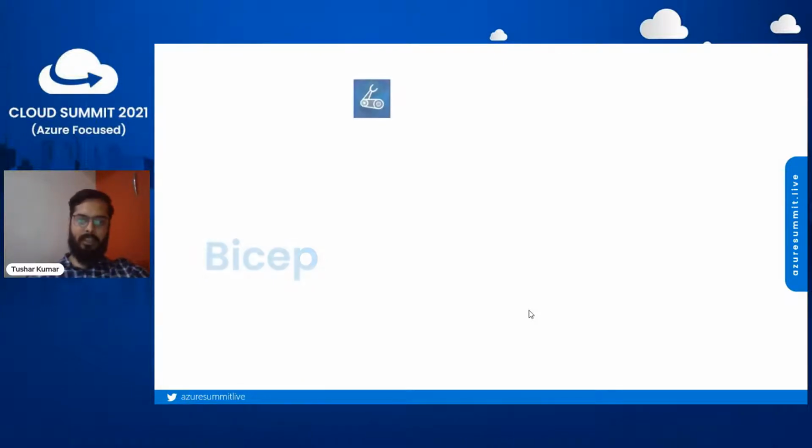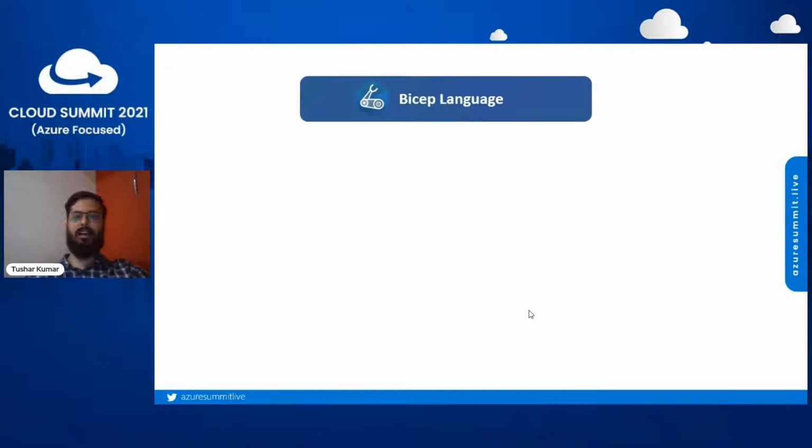Bicep is nothing but a language that we are talking about. Everyone calls it a DSL. When we are talking about DSL, DSL is nothing but your domain specific language. So we have a specific domain that we are trying to address over here. And now we are trying to create a particular language which will help us throughout the process of our deployments. Okay. So basically, what Microsoft did is they put a Bicep language on top.